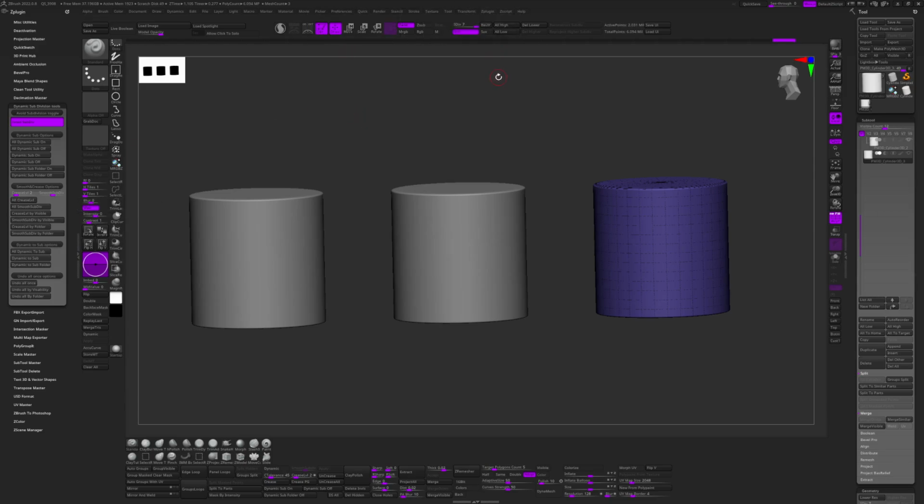Anyway, that is the Dynamic Subdivision Tools plugin. I hope that helps.